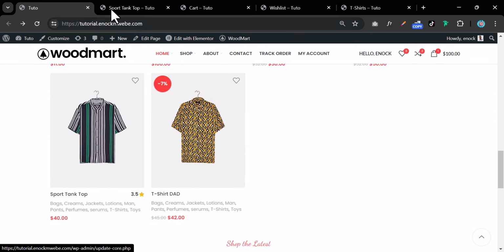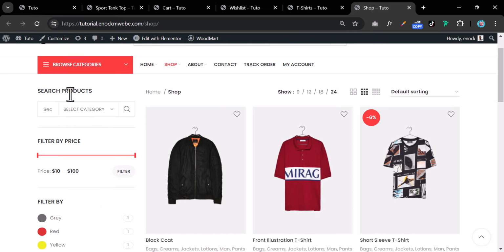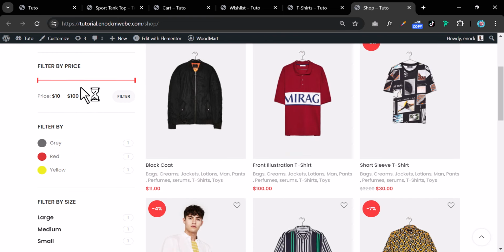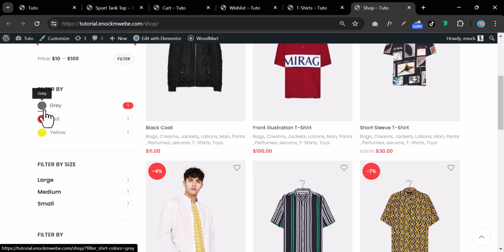Now when you take a look at the shop page, this is how it's looking. We have a search bar right here, some product filters, some variable colors. For example, someone can purchase stuff that is in red or in yellow, depending on the number of products.